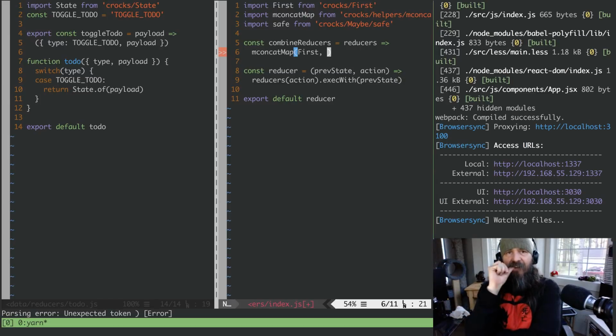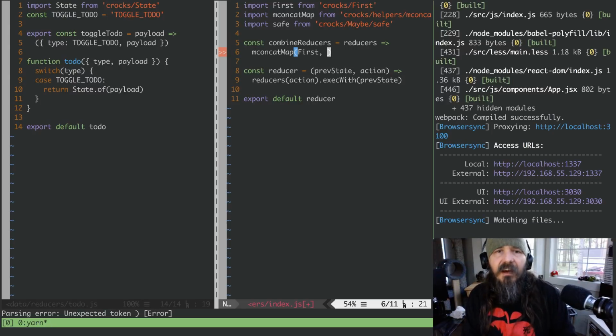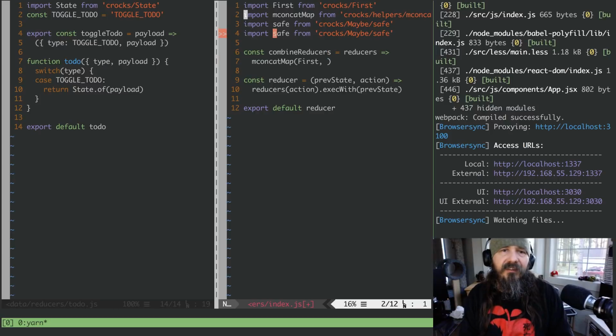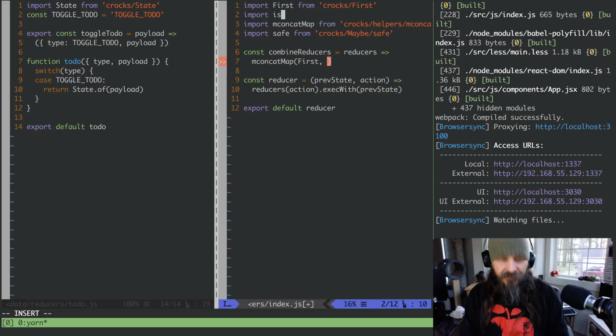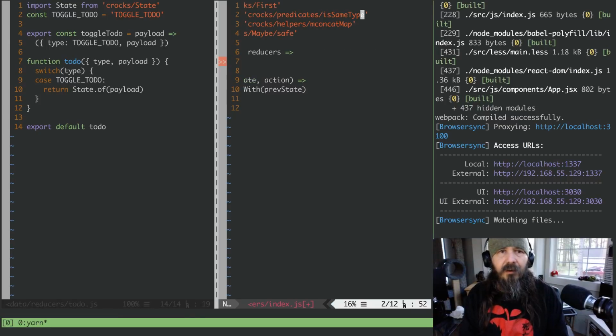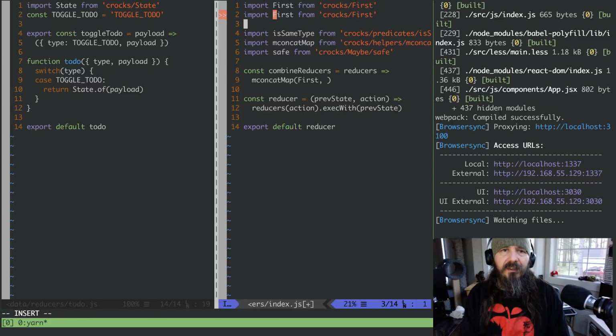That'll take safe. And we want to know isSameType. So let's do import isSameType, and we want to see if it's the same type of a state. So we'll do crocks, predicates, and isSameType. And here we want to check to see if it's a state.